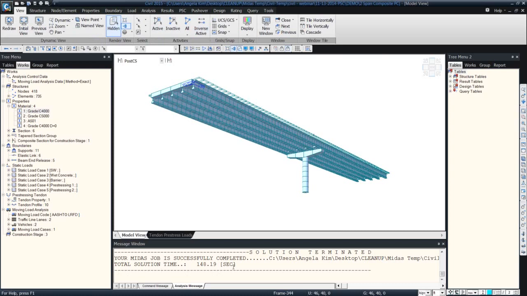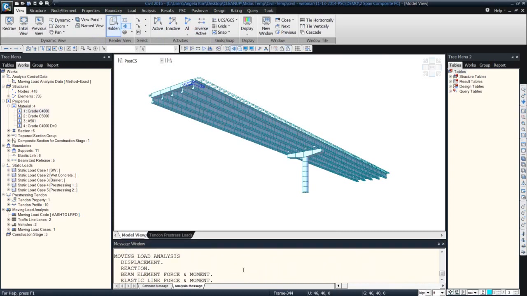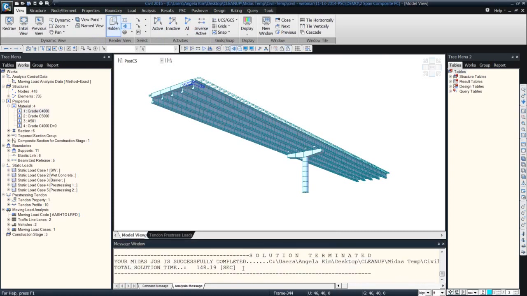And this is the message window. You see I ran the analysis for the completed model already, and it's showing you the analysis message through the message window here.